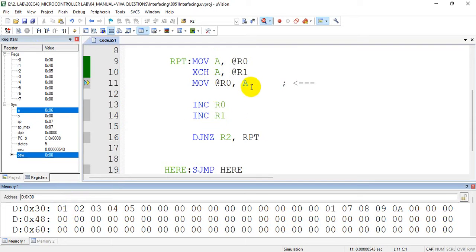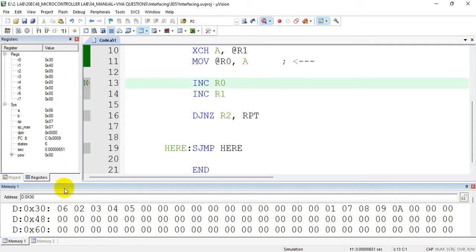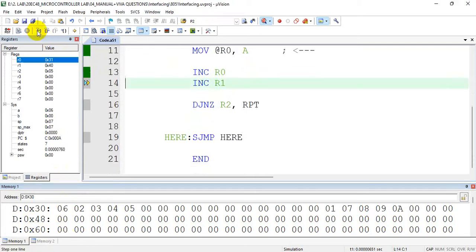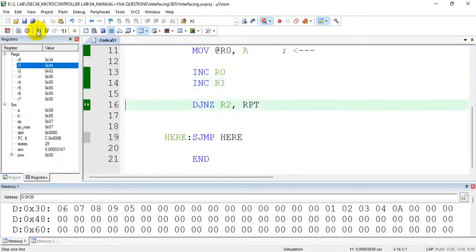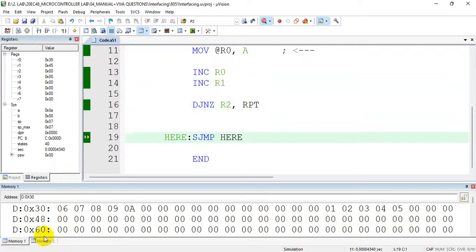So that's what this instruction does. So you're copying back to this. So you can see the data has been exchanged. This you can repeat n number of times, right? So you can see the data has been exchanged successfully. Fine. Thank you.